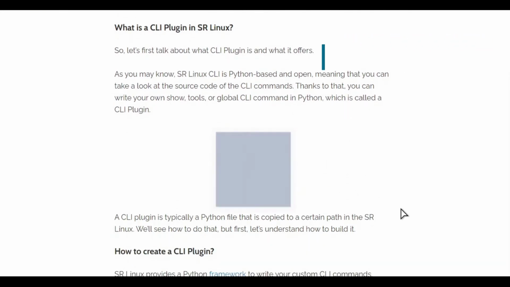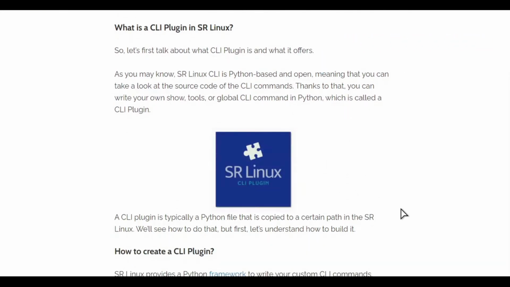So as you may know, SR Linux is Python-based and open, so you can see the source code of the CLI commands that you use. We'll get to that. But that structure gives you the possibility of uploading your own CLI command. So with the CLI plugins, you can just use it like any other native command. So how do we create this?